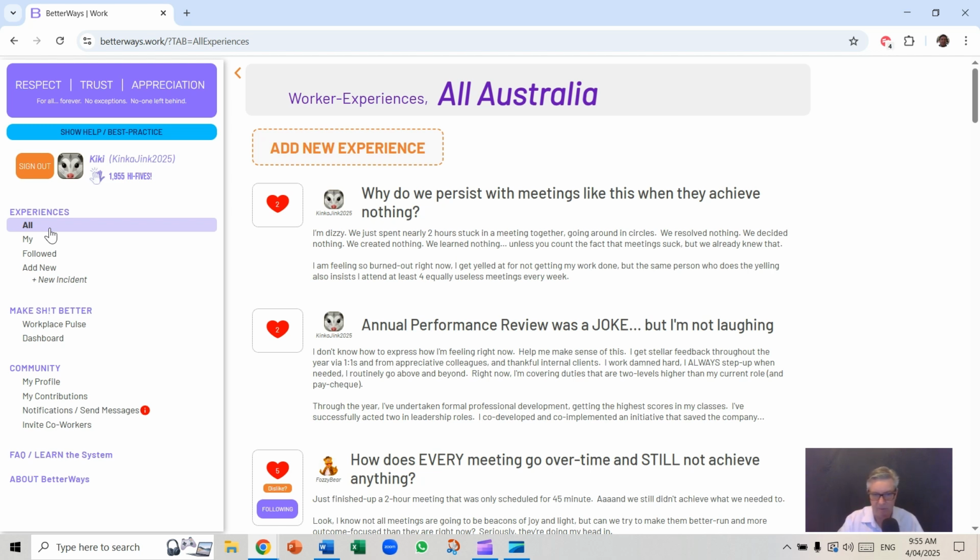Right, so we've had a look at experiences, we've created one of our own, and we've had a look at how we can contribute to the insights of someone else's experience. Now, let's do something outrageous. Let's look at the dashboard. This is where we actually turn those insights into actions.